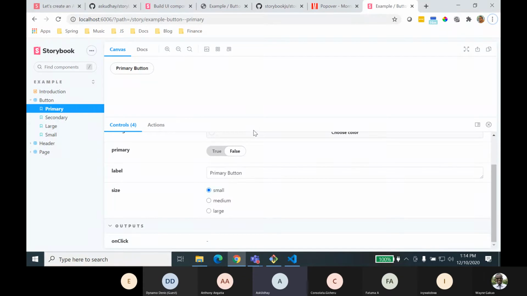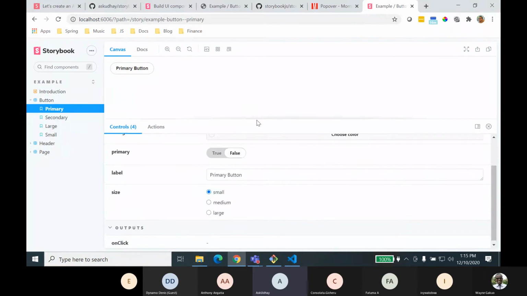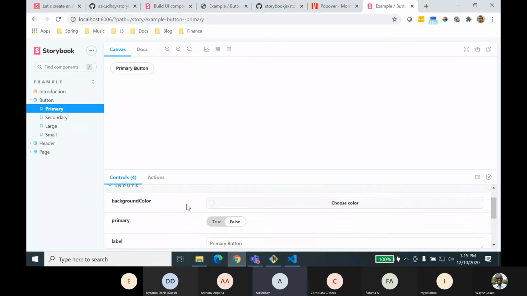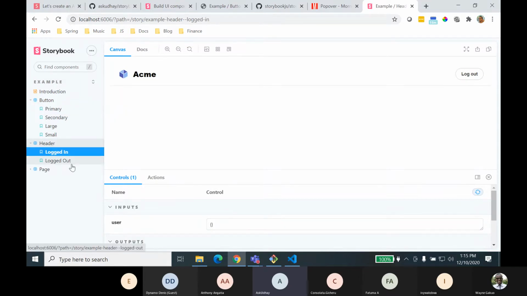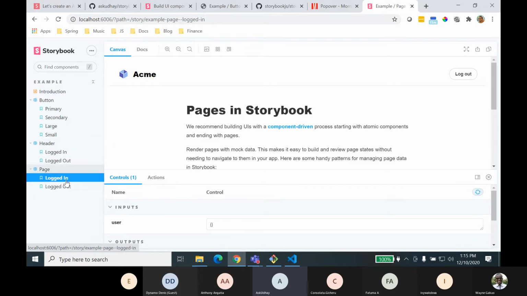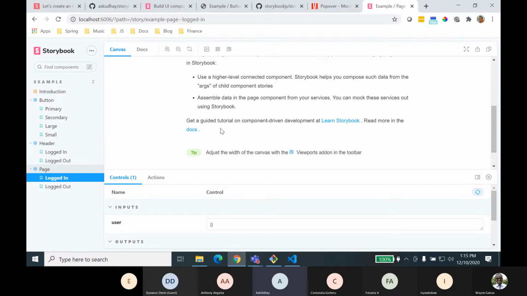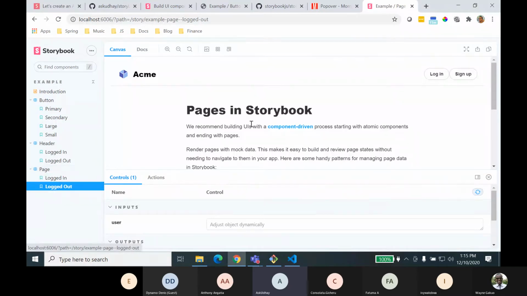So this is how you can present your design system or a specific component, not just a design system. Let's say, for example, you are creating one component at a time. You can show this to your stakeholders and get approval to move on to the next component creation, right? We also have a header component here: how the logged in header will look, or how the logged out header will look, and similarly how the logged in page and logged out page will look.